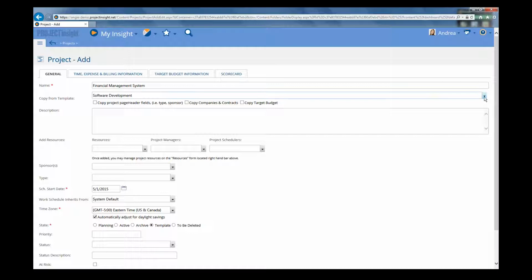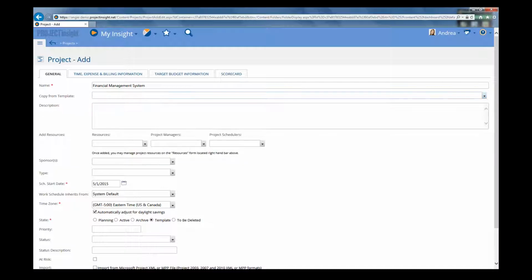Now, I'm actually going to go back in and set that back to no selection because we want to start from scratch so you can see how that looks for this session. So if we just leave that blank, then you're going to have no tasks or anything automatically created for you.